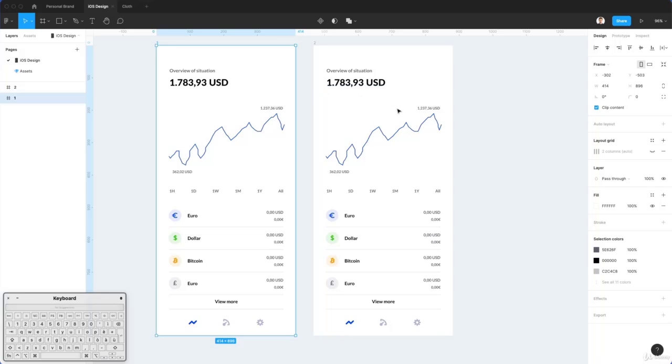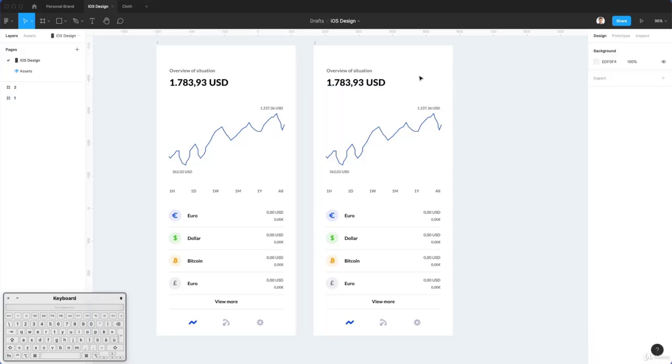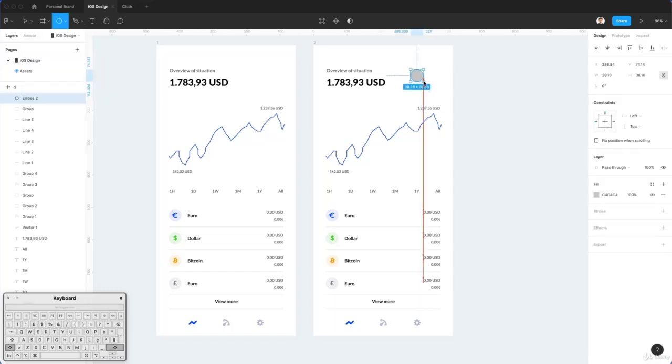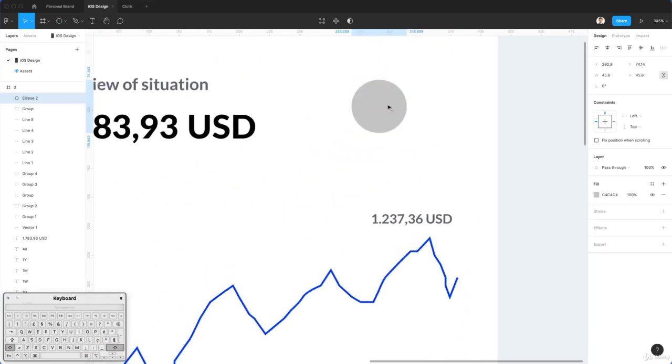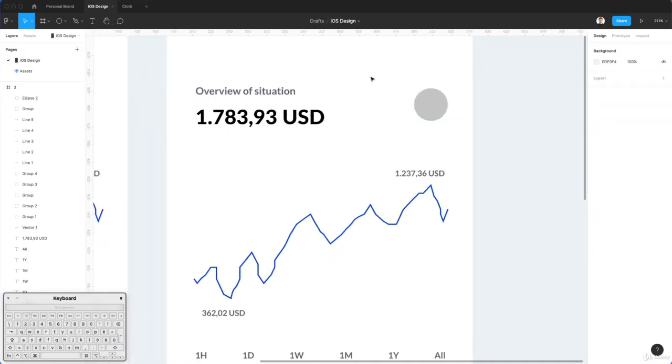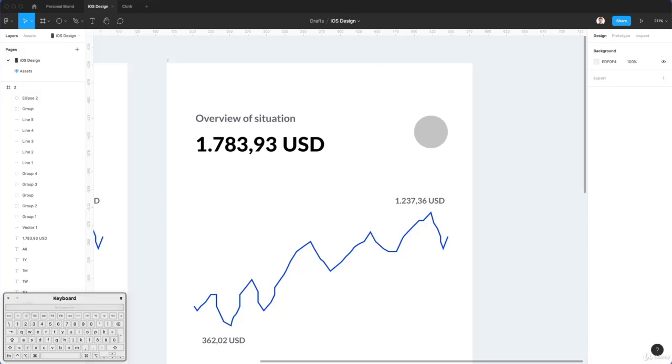And now we're going to keep this top section as it is. We're going to create an ellipse, but we're going to keep pressed the Shift key in order to create a perfect circle, and let's bring it right here. All right, so far so good.